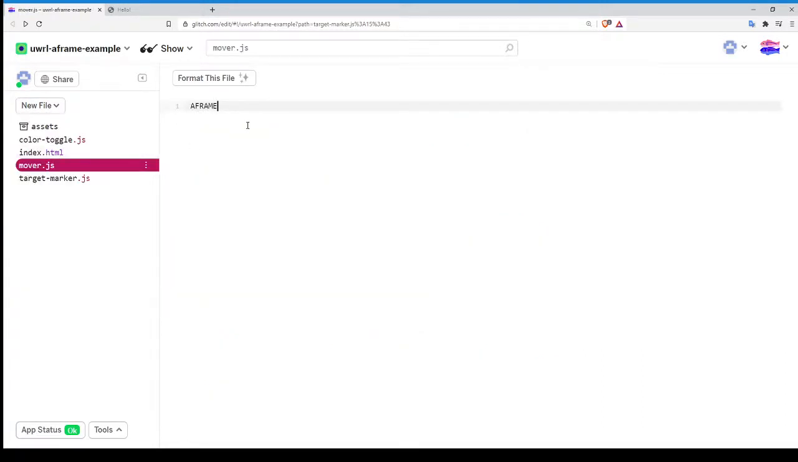And following the syntax of before, we're going to do AFRAME.registerComponent. We're going to call this mover, and then we're going to have our massive JavaScript object created here and follow the same expectations we had before. So we've got our init function, and we'll capture a reference to the entity that this component is on as usual.